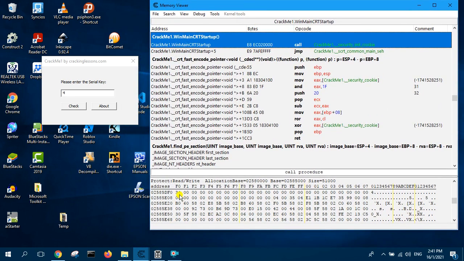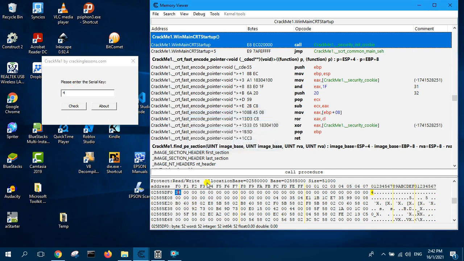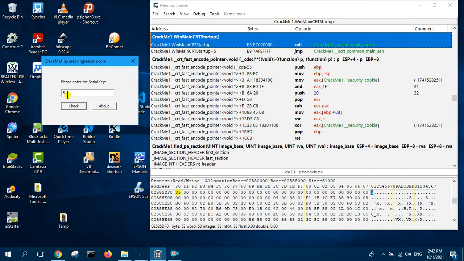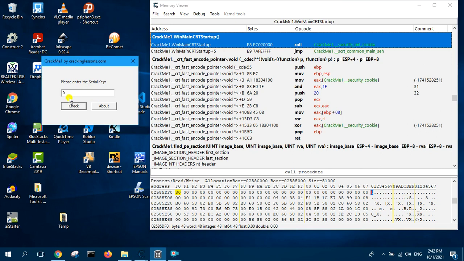So look down here, 34 is the ASCII code for 4. So if you were to change this to 35, let's say you put 35, now this thing has become 5. So if you click in here, you get 5. So if you want it to be 0 here, change this to 30. 30 is the ASCII code for 0. So now if you click here, it is 0.